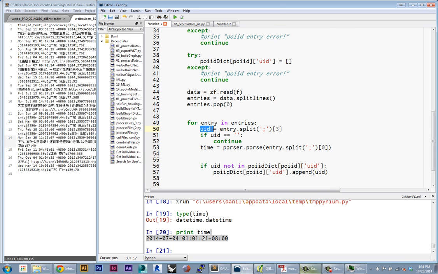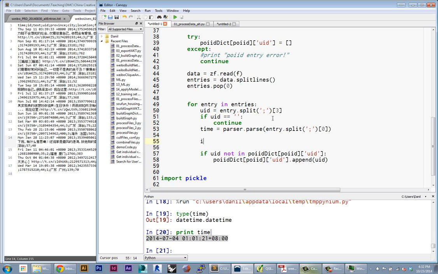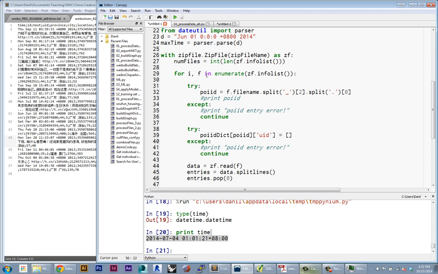This is just how I got the UID from this file. That was the fourth entry here. The time is actually the first entry. So I'm getting the time in this format from that data, and I'm using parser to parse that and convert it into a datetime format. So now this time will store the time that the check-in happened. And then I'm going to have a test here that says if time is smaller than my max time, I'm going to break out of this whole structure.